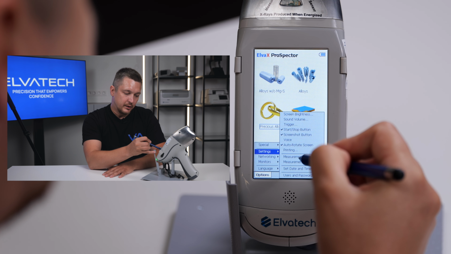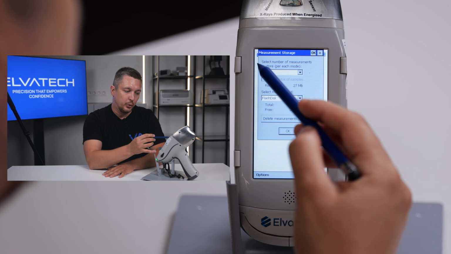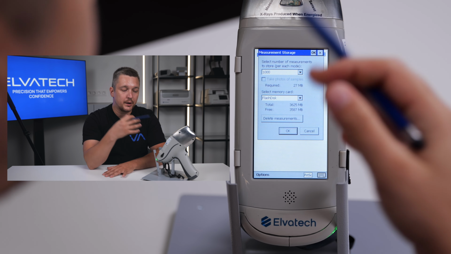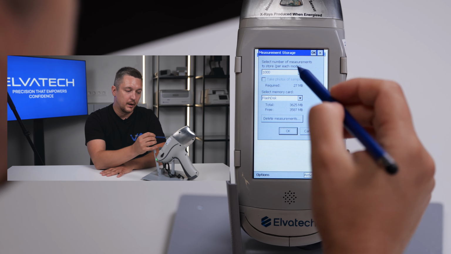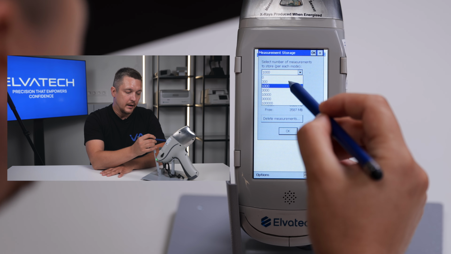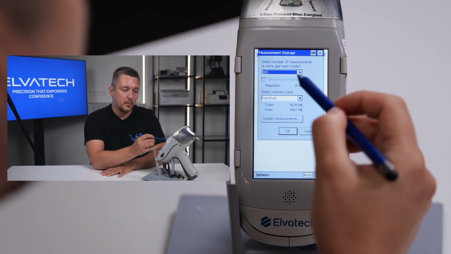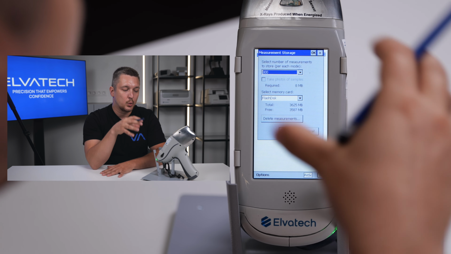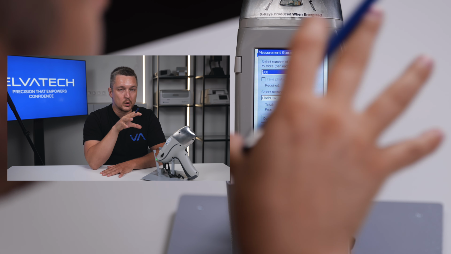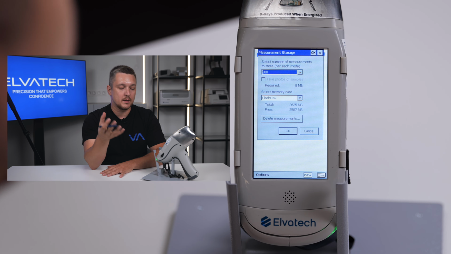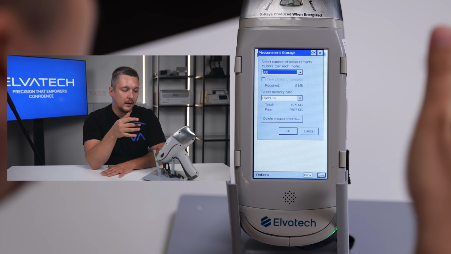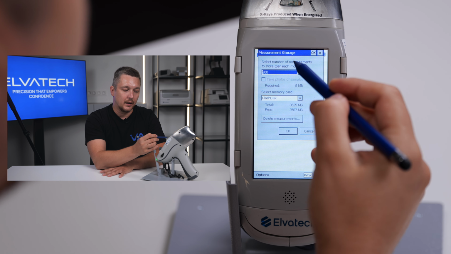The next one, we have the measurement storage. Here you can select the number of measurements to store per each mode. Per each mode, it means per each calibration. For example, if we would like to store 300 measurements, it means that the analyzer will store in every mode, in alloys without light elements, alloys with light elements, precious metals, and so on, 300 measurements.